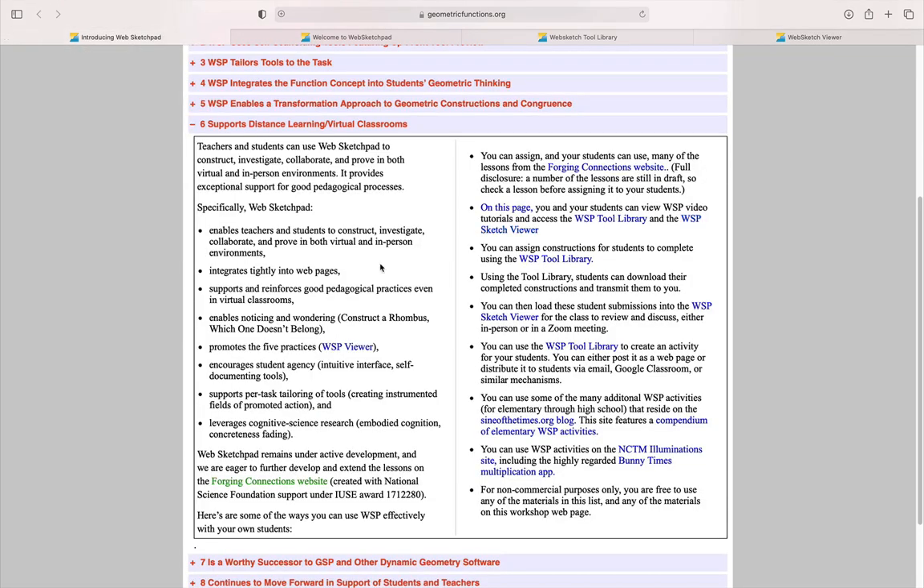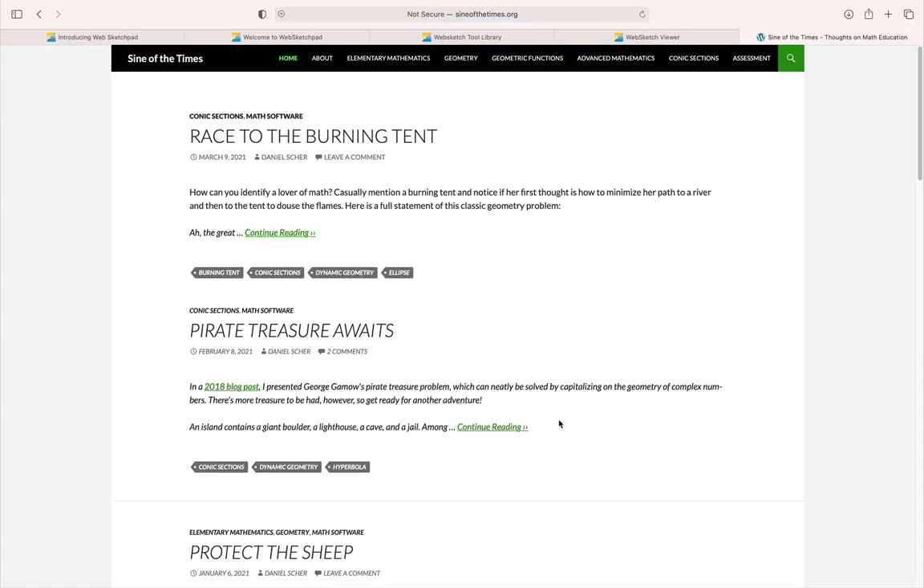There are other sites on the web where you can find Web Sketchpad resources, and by far the largest is the Sign of the Times blog that Scott and I maintain. This blog, which we've been writing for the last 10 years, contains everything from kindergarten through college materials, mostly all of which include Web Sketchpad models to accompany them.